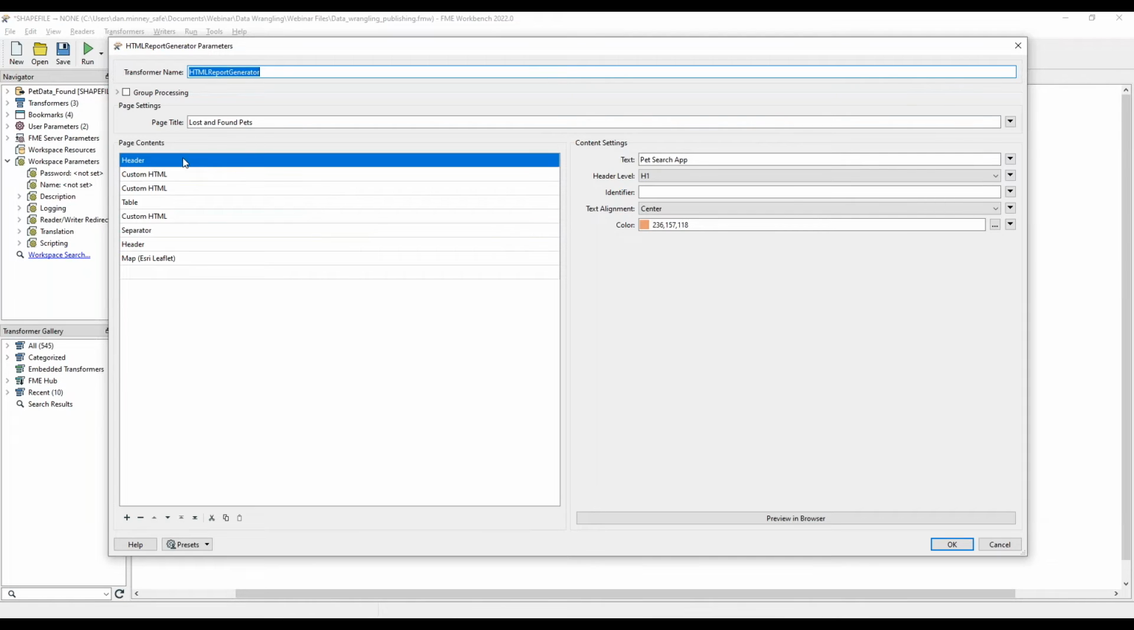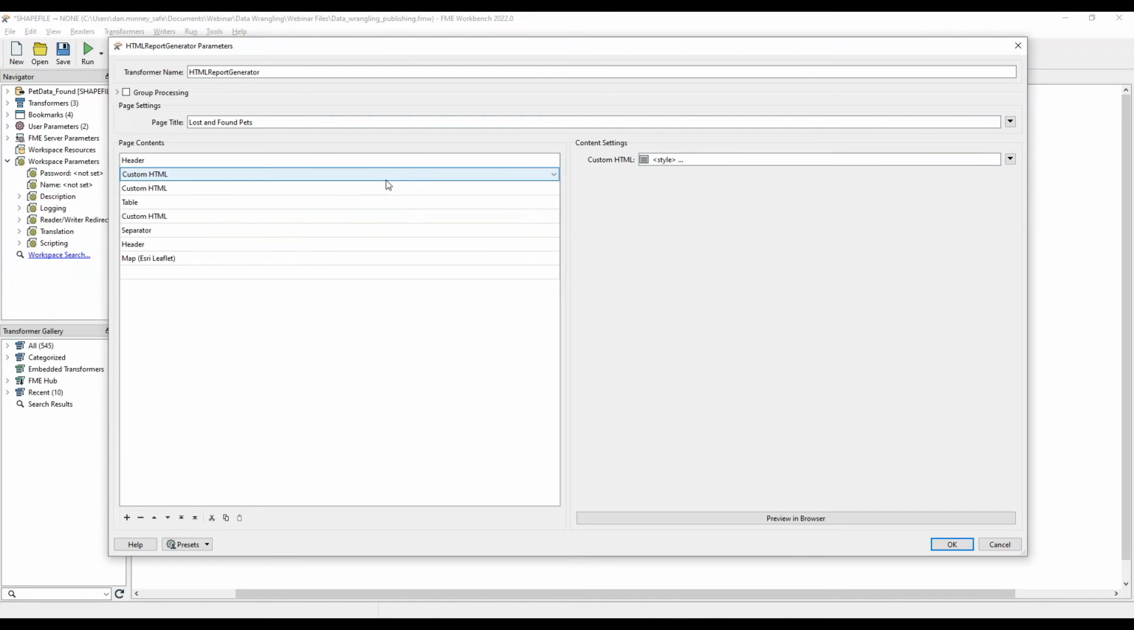We've got the header here, which I've just set to some text that says pet search app, and I've given it a color and a header level. We've got some custom HTML here, which I won't dive into, but basically this just allows us to collapse the table so that if it has a large amount of values, it won't take up all the space on the page.